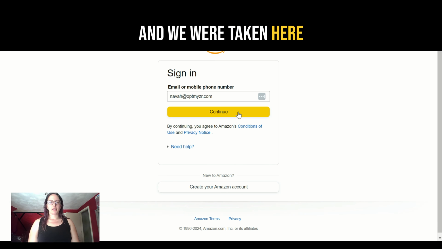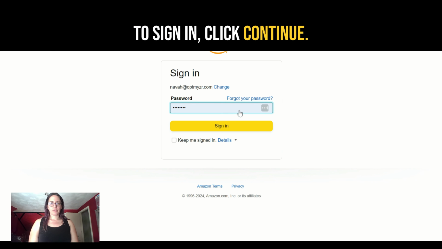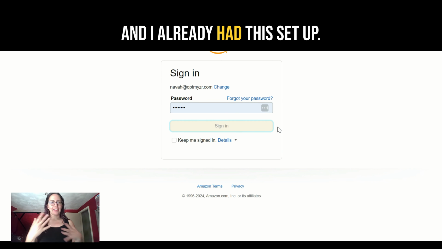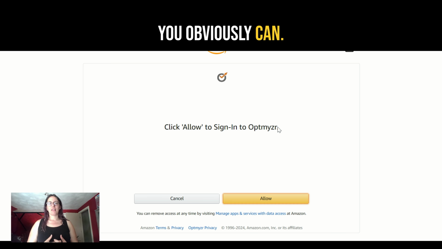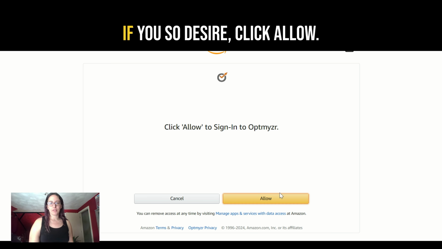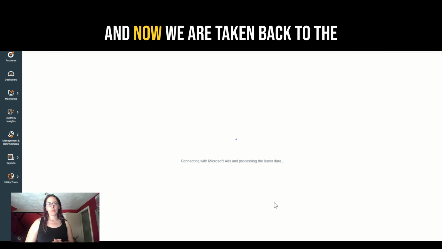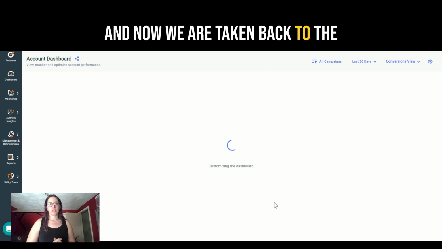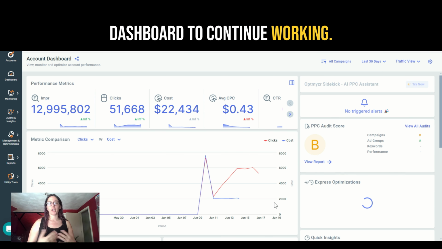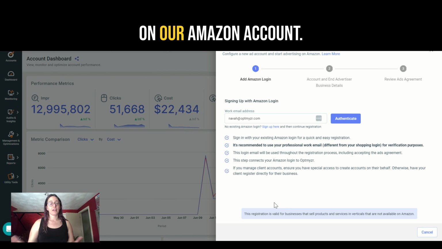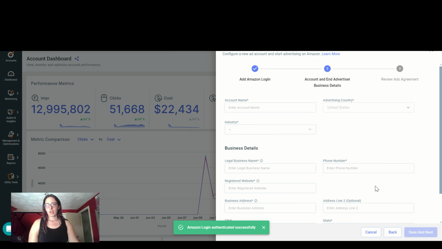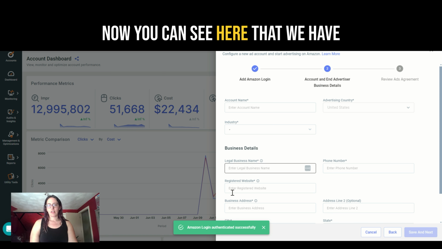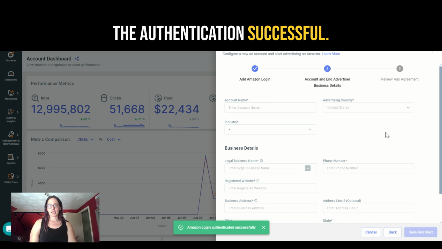And we're taken here to sign in. Click continue. And I already had this set up. You obviously can create an Amazon account if you so desire. Click allow. And now we are taken back to the dashboard to continue working on our Amazon account. Now you can see here that we have that authentication successful.